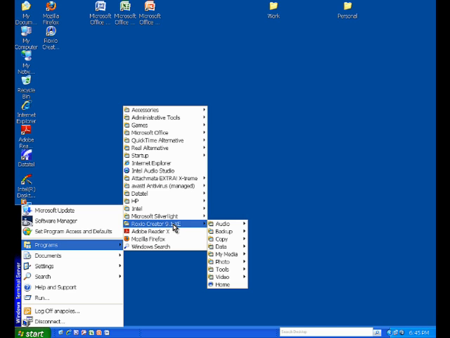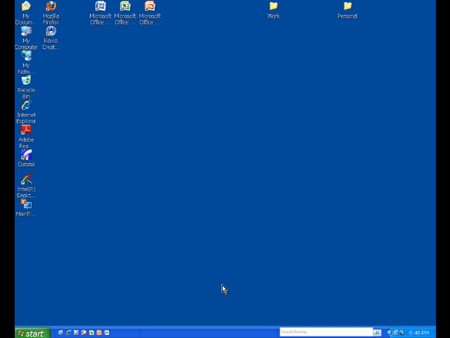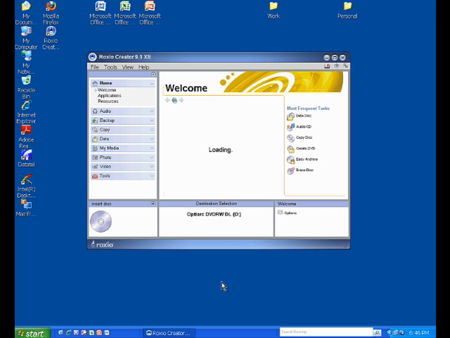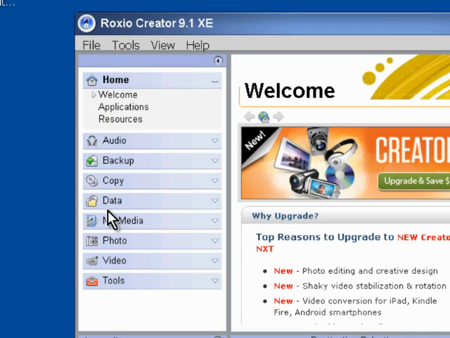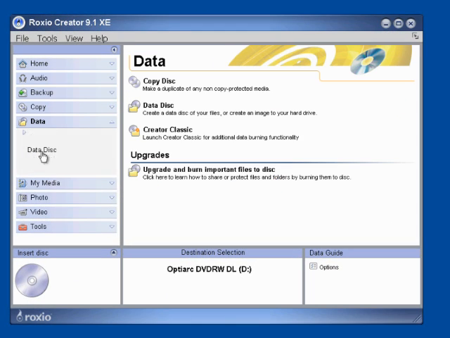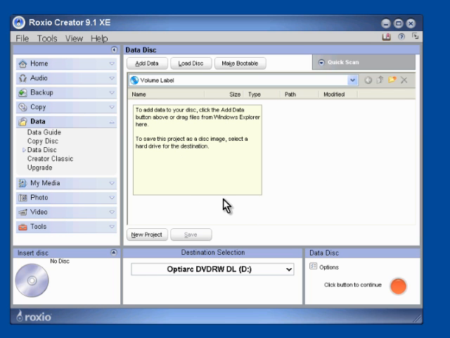On the right hand side, you will see another menu. Mouse over to the right, then down to the home icon. Left click the home icon. This will also start the Roxio Creator program. Once it's started, mouse over to the left hand side and look for Data. Left click Data. Then move over to the right hand side and look for Data Disk. Left click Data Disk. This will open up a project area.